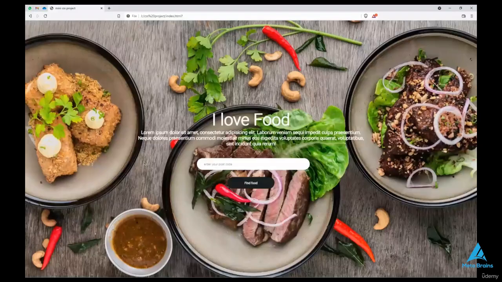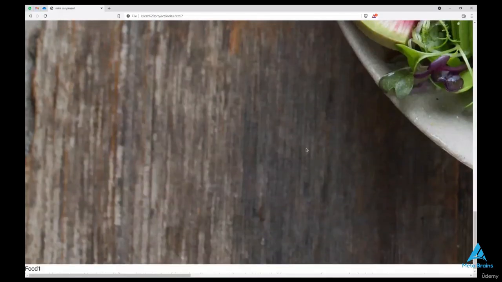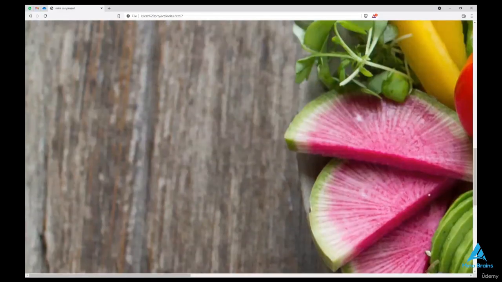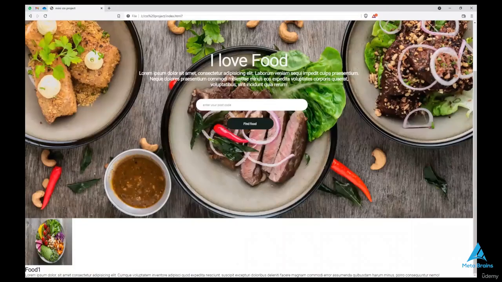Now I'll go to my browser and refresh it, and this is what it looks like. You can see the width and height of the image is inaccurate. So we'll go back and specify the dimensions. I'll write width equals 200 and height equals 300, and now the image looks fine.